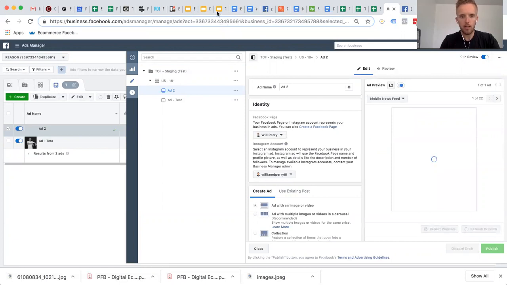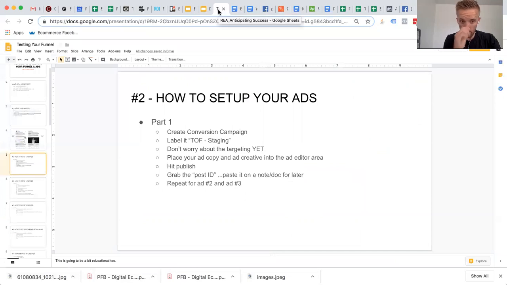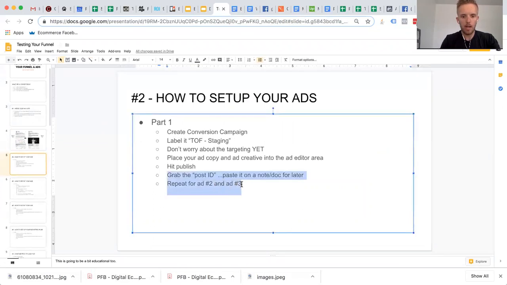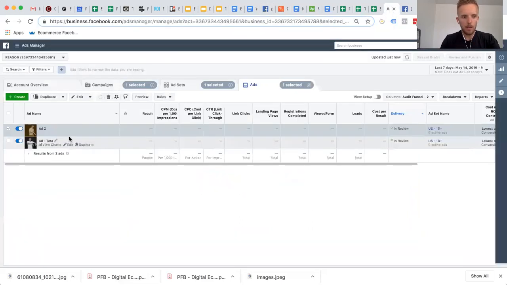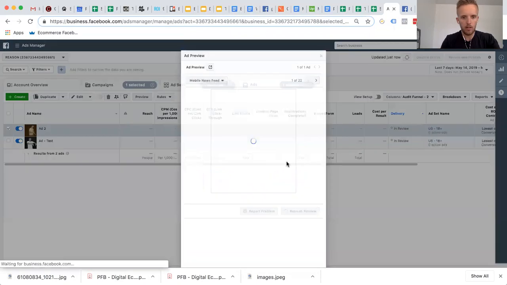All right, let's go back to the deck. So at this stage, we've created the campaign, we've labeled it top of funnel staging, and we've repeated that for ads number 2 and number 3. So let's actually touch on this aspect here of grabbing the post ID. So remember how we talked about magnifying social proof and how to do that? So this is basically how that works. So what you're going to do is stay in your staging campaign, hit the preview button.